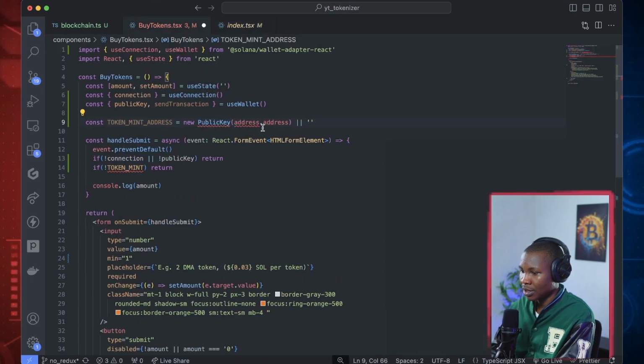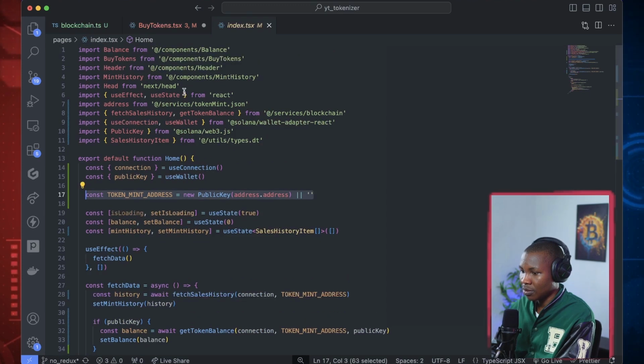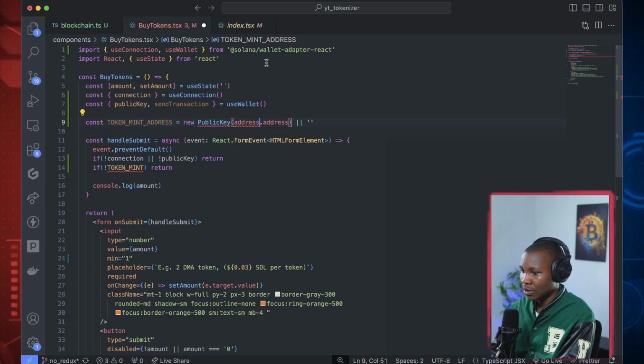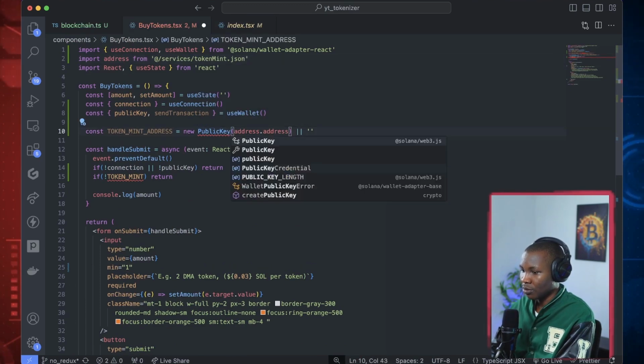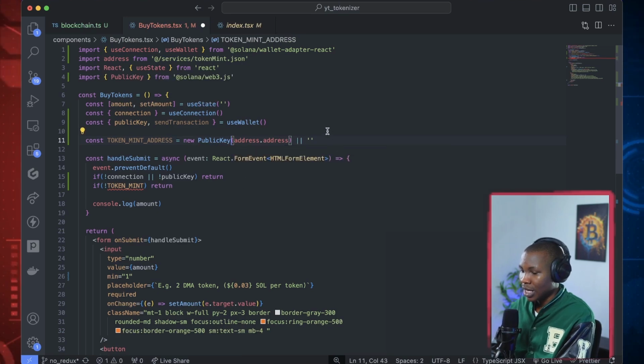Okay, it's coming from address. So I need to import this address as well, the way it was imported here. Okay, so this address. Okay, so I need to also import this public key. So now here we go. We'll get this token mint address.